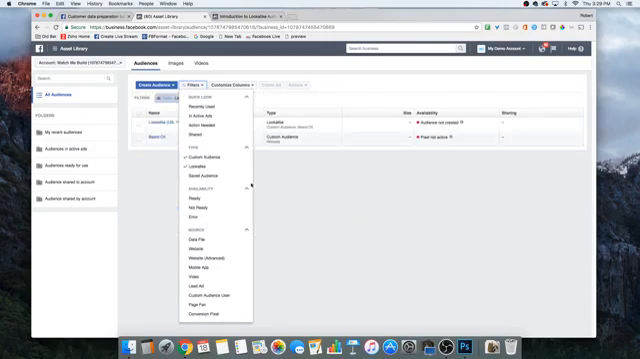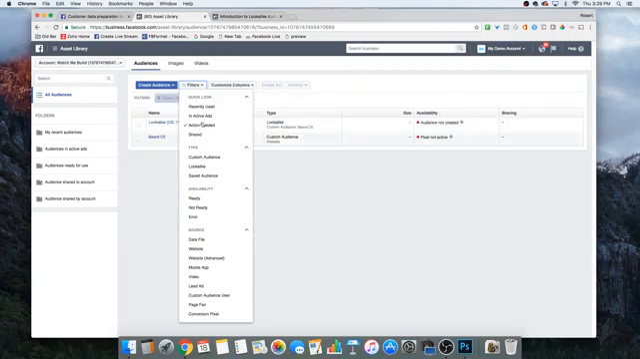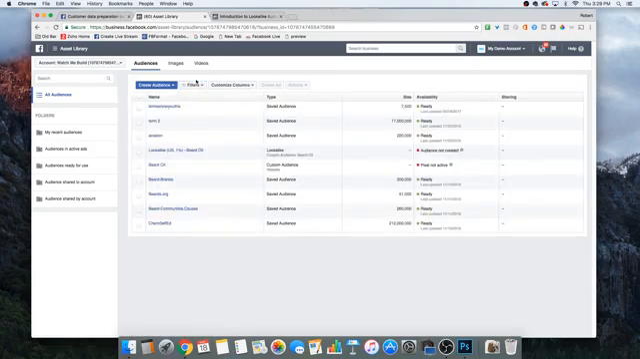Or maybe I only want to see my custom audiences. Well, that allows me to see only my custom audiences, right? Only want to see my saved audiences. That allows me to do that. So you could filter. Use these filters. I'm constantly using the filters and the searches within Facebook. So I recommend that you use them too.